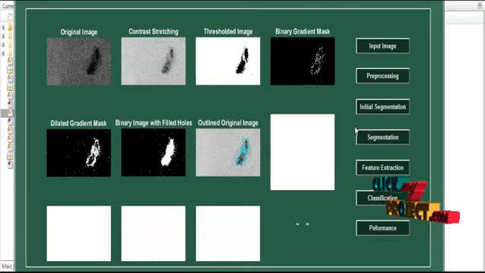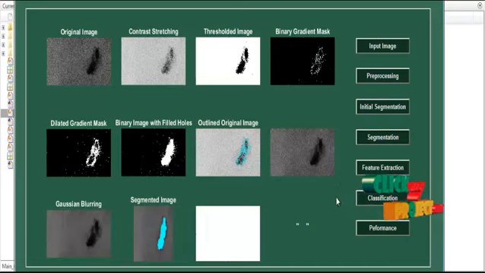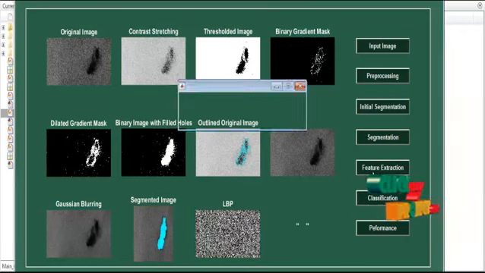After that, we move to the segmentation portion. In this segmentation portion, the final segmentation results will be generated like this. Only the oil spill region will be shown in the segmentation image, indicated like this. Then we have to extract the features from this image. By clicking the button feature extraction, the features will be extracted depending on two algorithms.